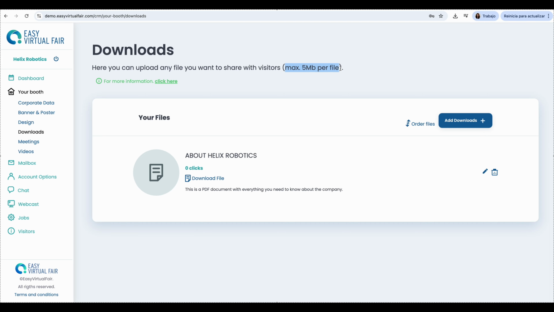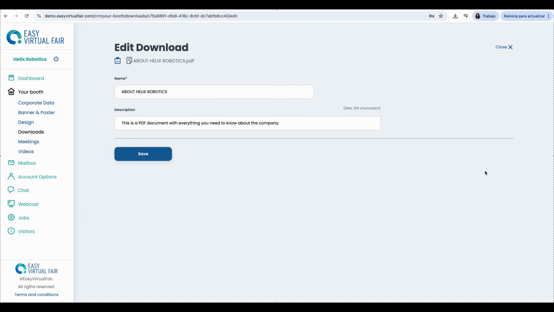The way you upload one of these downloads is you click Add Download, you give it a name, a description, and then you would search for the file that you want and click Save. You can add as many as you want, and you can always come back and edit or delete those files, and even alter the order they appear in for the visitor inside your booth.